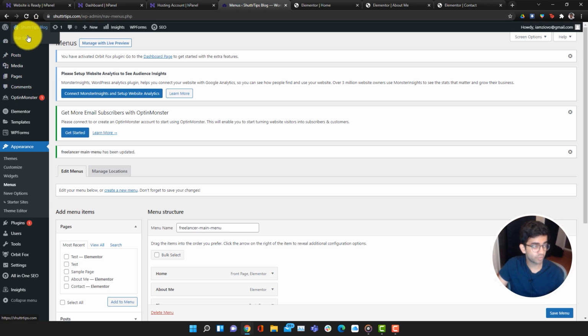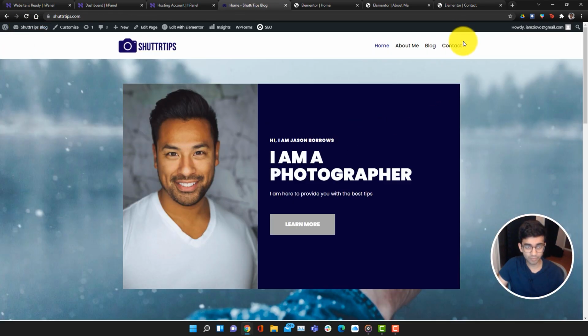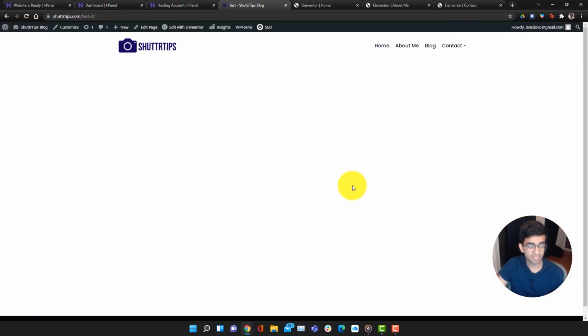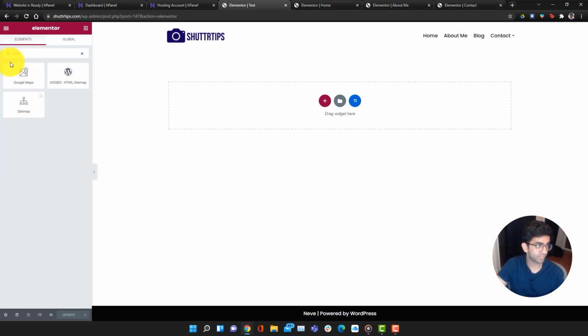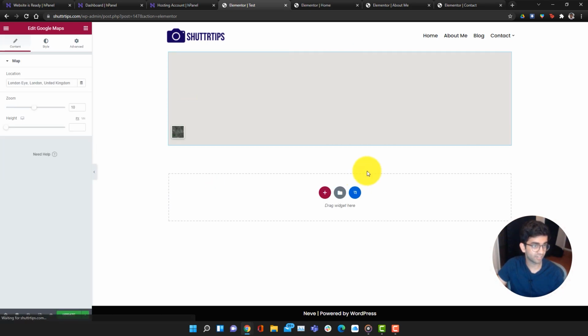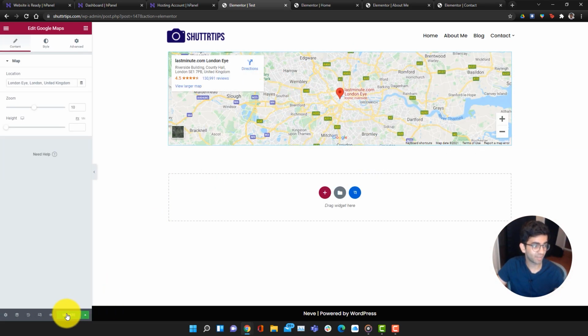Now if we go to our website and go into contact, we also have the test option over here, which is currently a blank page. But of course, we can edit it with Elementor. For example, if I wanted to add a map over here as well, I can just drag that here and a map will be added and we can update that. But that is how menus work.